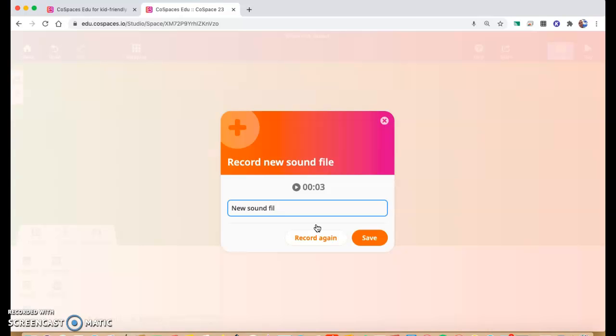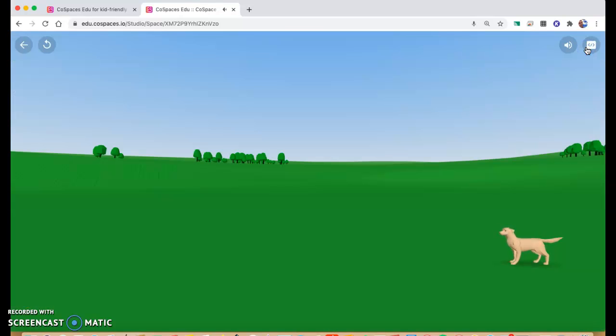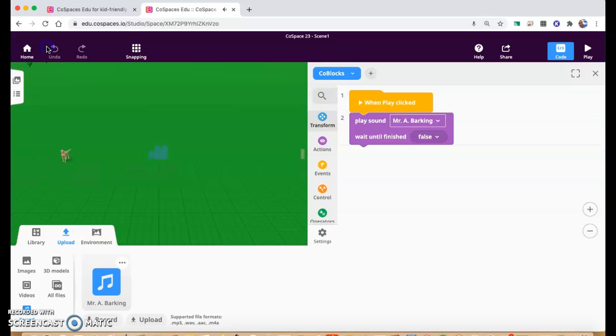There's my barking. And I'm going to name it Mr. A barking and click save. Now look, I actually have a small folder down here that'll hold the Mr. A barking sound. So under no sounds, oh look, now I can choose from that. So let's see what happens now. Okay, so that's how we actually work the sounds.